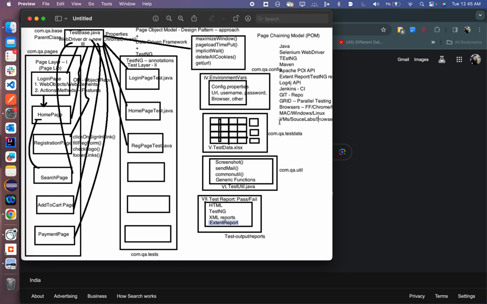Grid we are using for parallel testing. Browsers we can use Firefox, Chrome, or anything. Mac, Linux, Windows operating systems we can use, and we can also run our tests on VMs like Sauce Labs and BrowserStack, which provide us, or we can even run it locally, right? So mostly we will use these technologies to run our tests, and this can be explained in the way I explained it. I've used it from Naveen. He's explained it pretty well, the screenshot. So yeah, you can do the same.